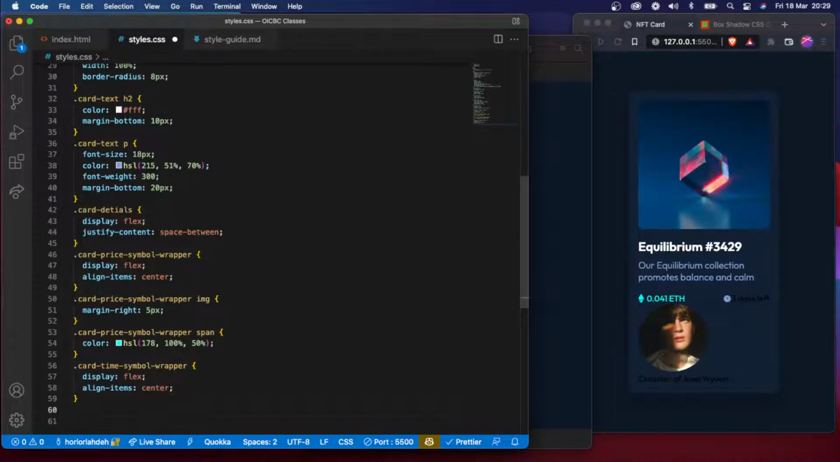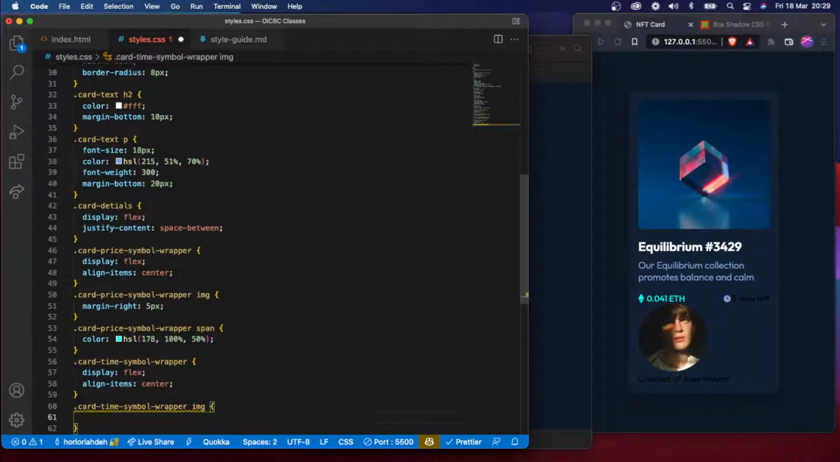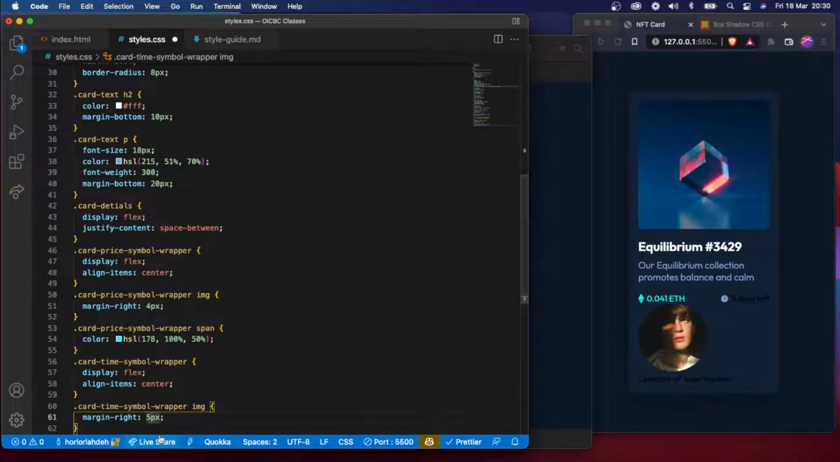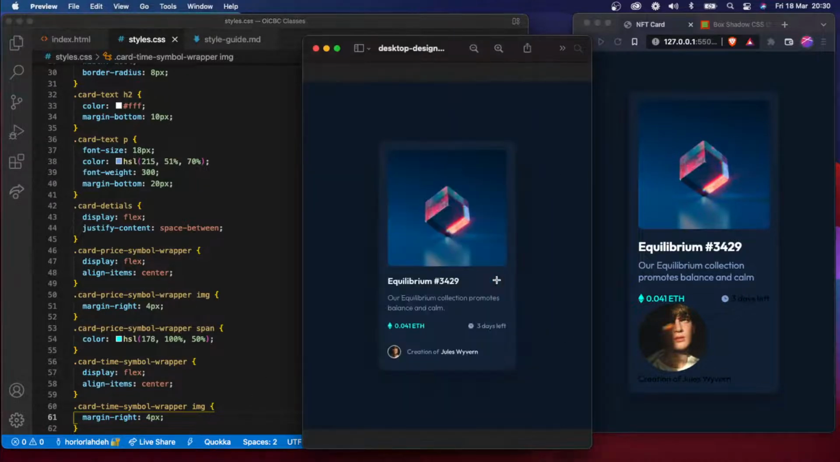So for now, let's just do card time symbol wrapper, and let's target the image, and let's add a margin right of 5 pixels as well, just to create that space in between the two of them. And the more the space comes in between these two, the more the space here that we are using, justify content center, will be reduced, because now the elements are requiring more space to be rendered. And let me just reduce this to 4 pixels. The 5 pixels looks very big to me. Okay, so that's fine.